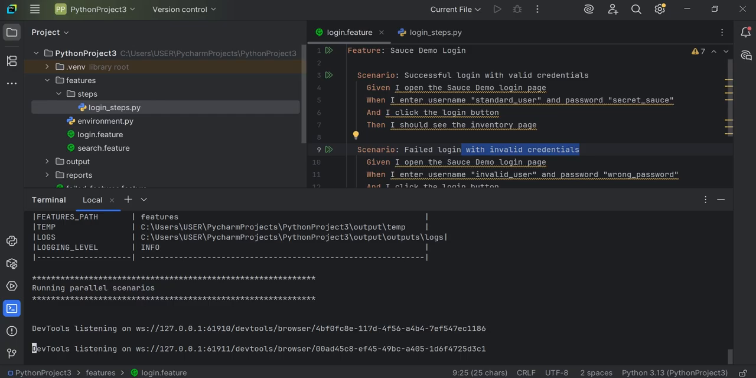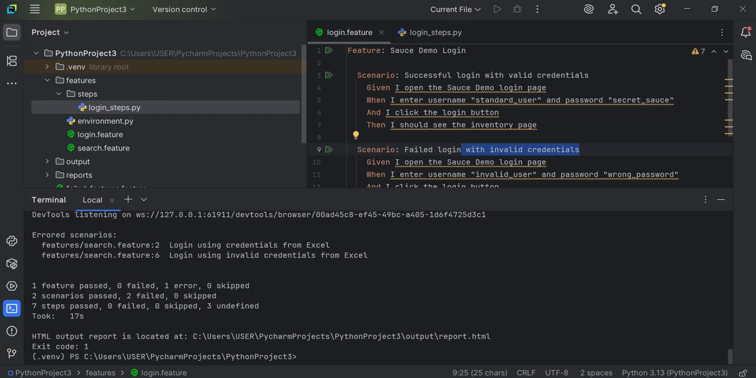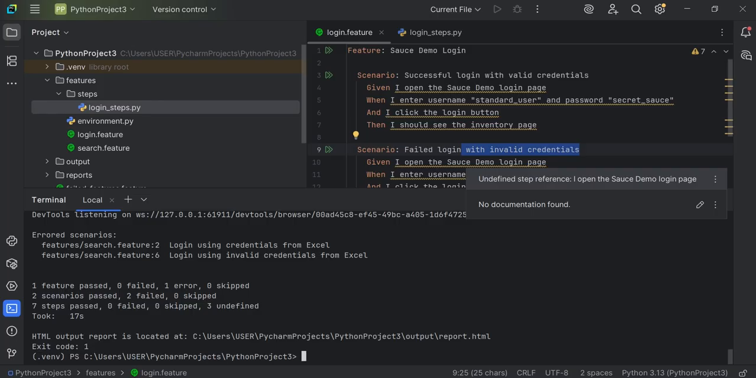So that's how you run your Behave tests in parallel to save time and boost productivity. Parallel execution is a simple but powerful technique, especially when working with large suites.